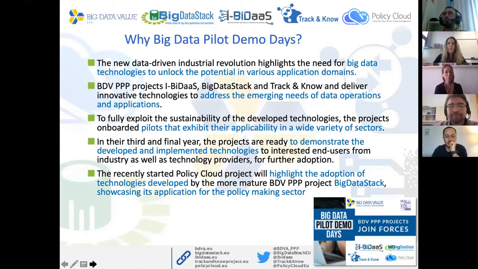And to exploit these technologies, the projects onboarded the pilot. So they differ from telecommunications, as we're looking at today, to retail, to shipping, to transport and other sectors. But also, as in Policy Cloud, to policy making.